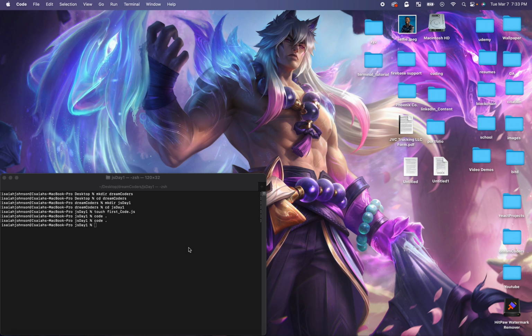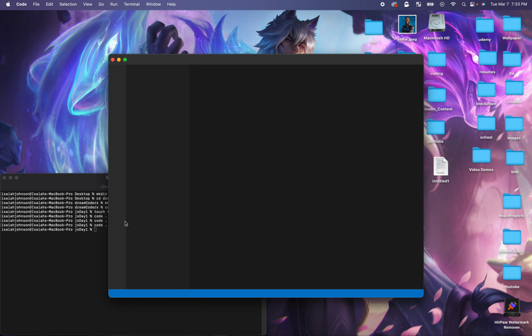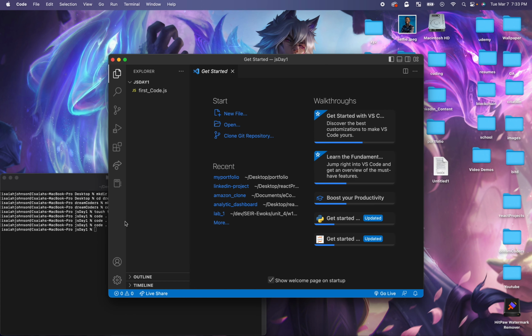Go ahead and exit. Then go back to your terminal and type in code space dot. If your Visual Studio opens, you have successfully installed the shell commands to your terminal, and everything should be working properly.